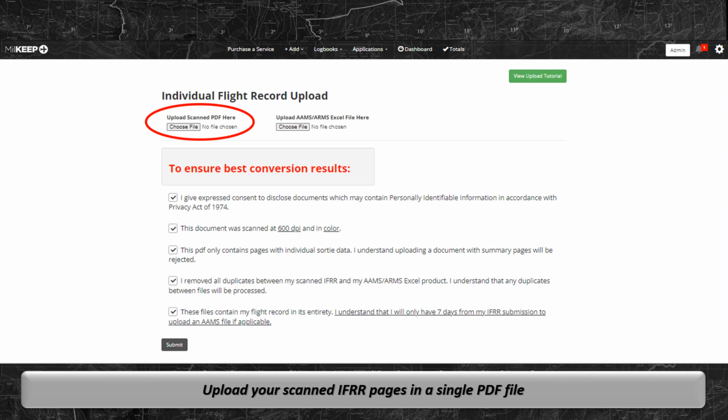Once everything is scanned, then navigate back to the individual flight record upload page, and just where you uploaded your AAMS file, there's a red circle next to it where you can upload your scanned PDF here. Make sure all of your scanned IFR pages are in one single PDF file. The system does not accept multiple PDFs.